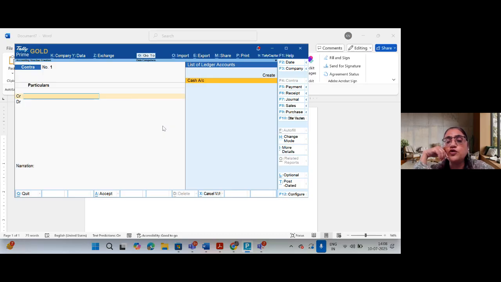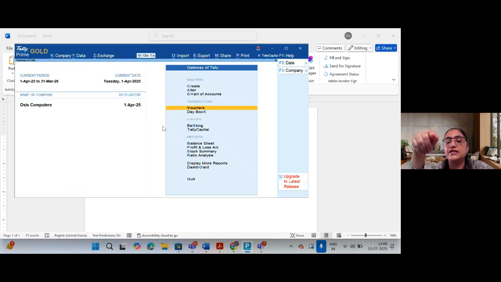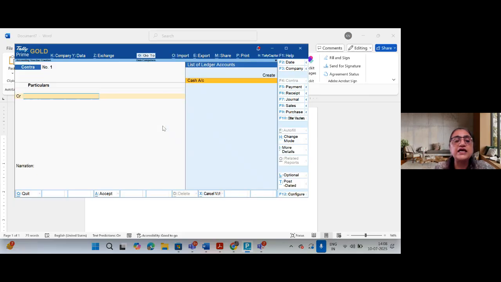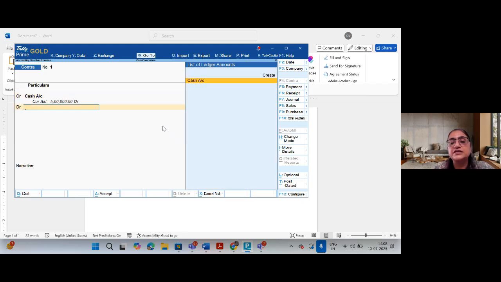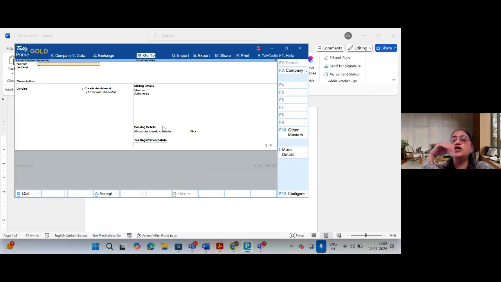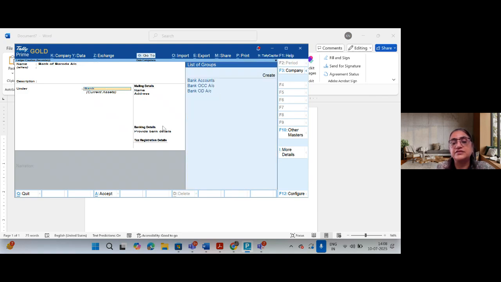So there is no need to press the escape in Gateway of Tally. Directly, you can create the ledger from here. Like cash account, I deposited 5 lakh rupees. Enter. Enter. And then Alt-C. Alt-C is a shortcut key to create a ledger. Bank of Baroda account. And under bank.